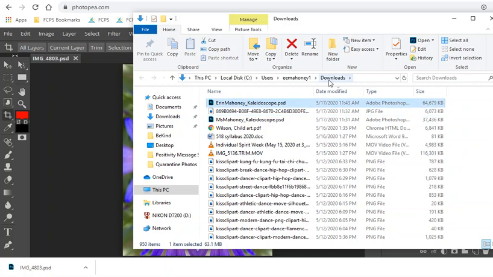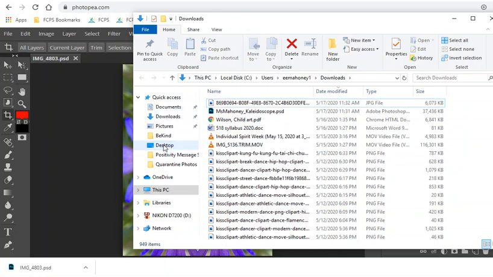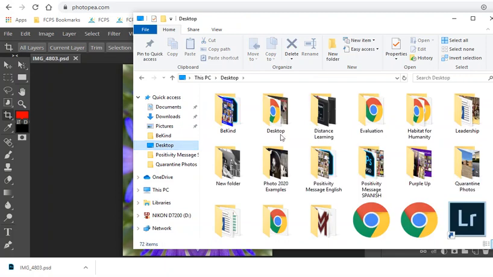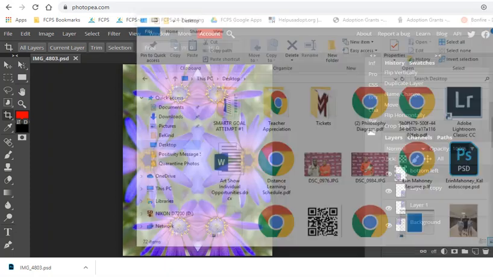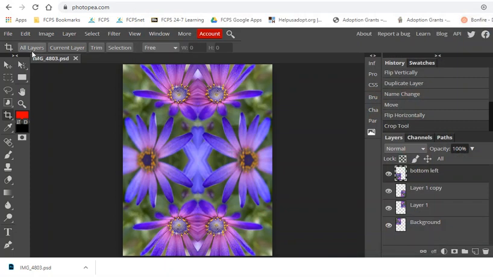But now it's saved in downloads, and I feel like that's a little confusing. So if I click and drag and hover over where it says desktop, you'll see it says move to desktop, and I'm just going to let go. Now, if I go to my desktop, Erin Mahoney Kaleidoscope, it's right there. Okay, so now I have it saved on my desktop.